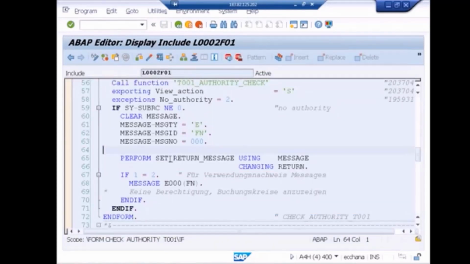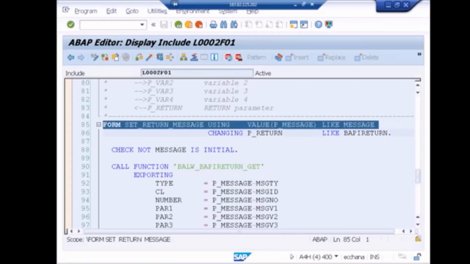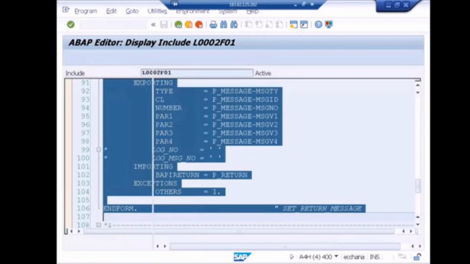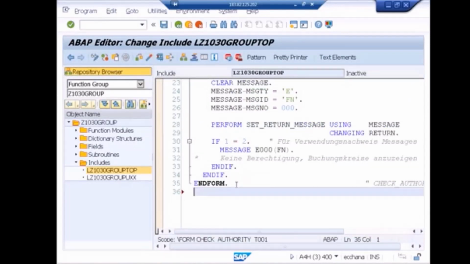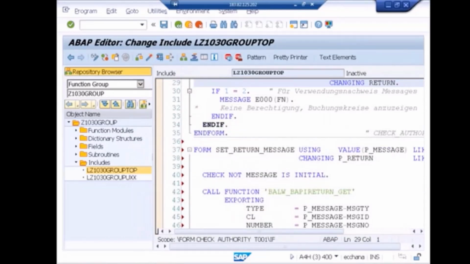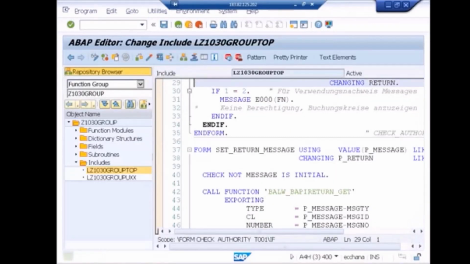So go back here, this one in the standard. Set return message. Double click on this. They have defined that subroutine in one of the includes. Again I'll just copy it. Control C. And here in the same top include program, I'll copy the subroutine. Is it clear? Everything I can do in the top include only. Okay. Save, check for the syntax, no errors, activate your top include program.